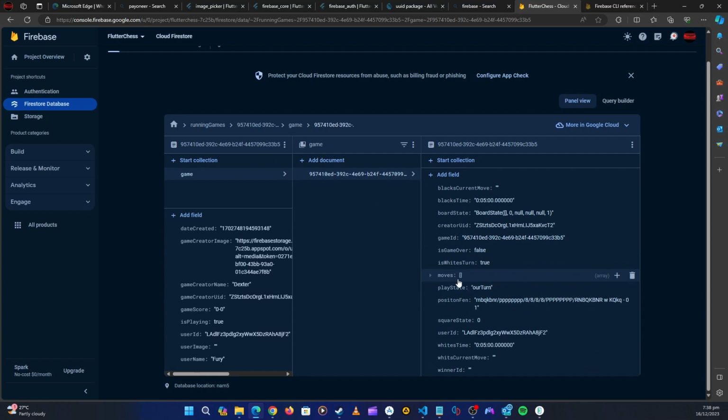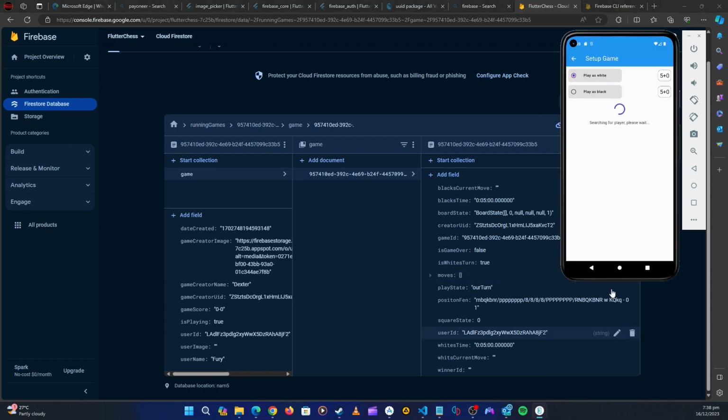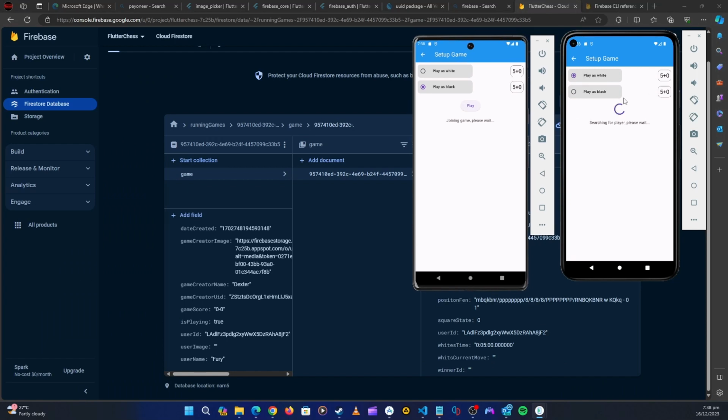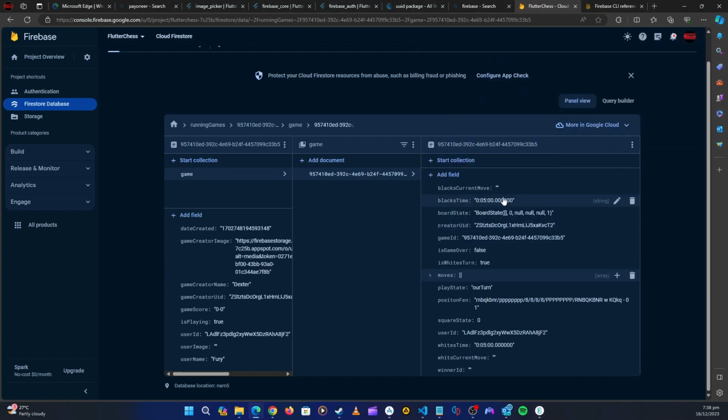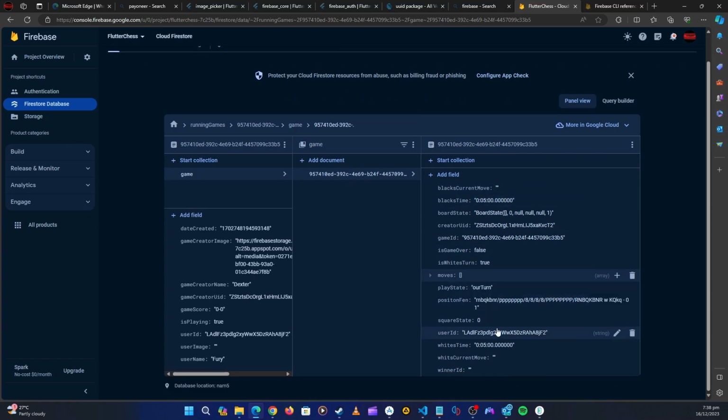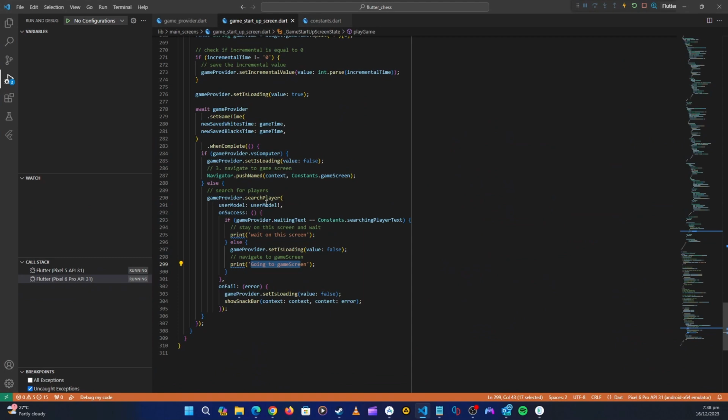Okay, move. So now we don't have any move, and then we have this 10. We have the position thing, we have the square state, we have the game time, which is 5, because the creator of the game here picked 5. So we go with what the creator picked, even though in this one we picked 5, because we go with the creator's game data. Okay, so everything is here, the board state, and then the creator UID is also here. So you can see that Black's current move is now, everything has worked from our method, which is search game.